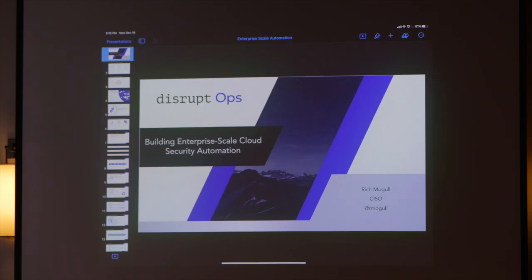And when I first started doing this stuff in Amazon, everything was really small. And now the kinds of companies I'm working with have hundreds or thousands of Amazon accounts. And then they're getting pulled into multi-cloud through merger and acquisition and through all of these other issues.